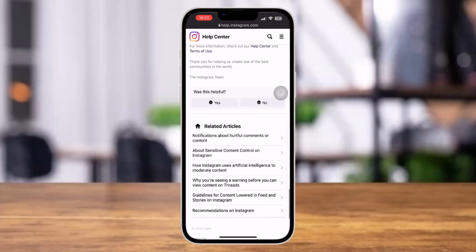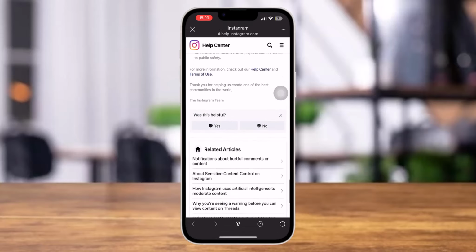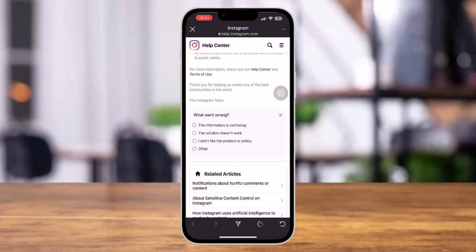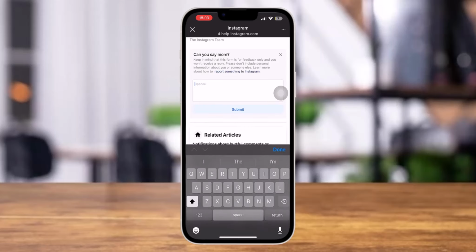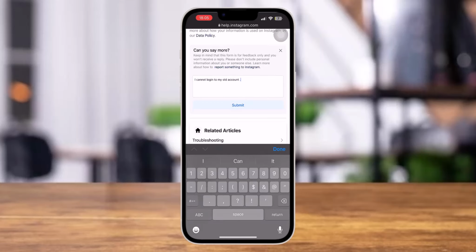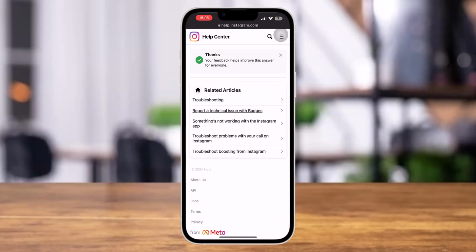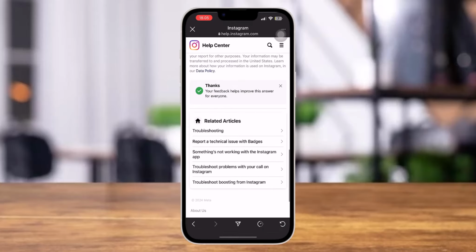Now, in case you don't find this helpful, you can tap on this option of No, and then choose any of these options here. Then in this box below, you can describe your problem to Instagram and then tap on the option of submit. By doing so, you will be able to send feedback to Instagram.